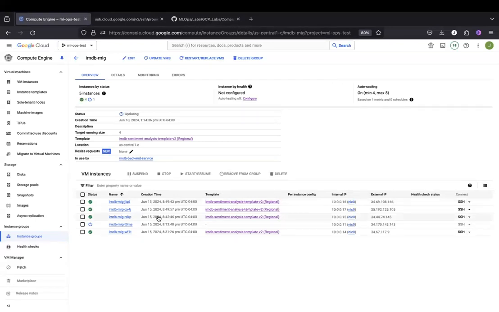Now we can see that all the instances have been replaced with the new version of our service, and the final instance is being deleted. And we can see there are 4 instances with the V2 version of the code deployed.